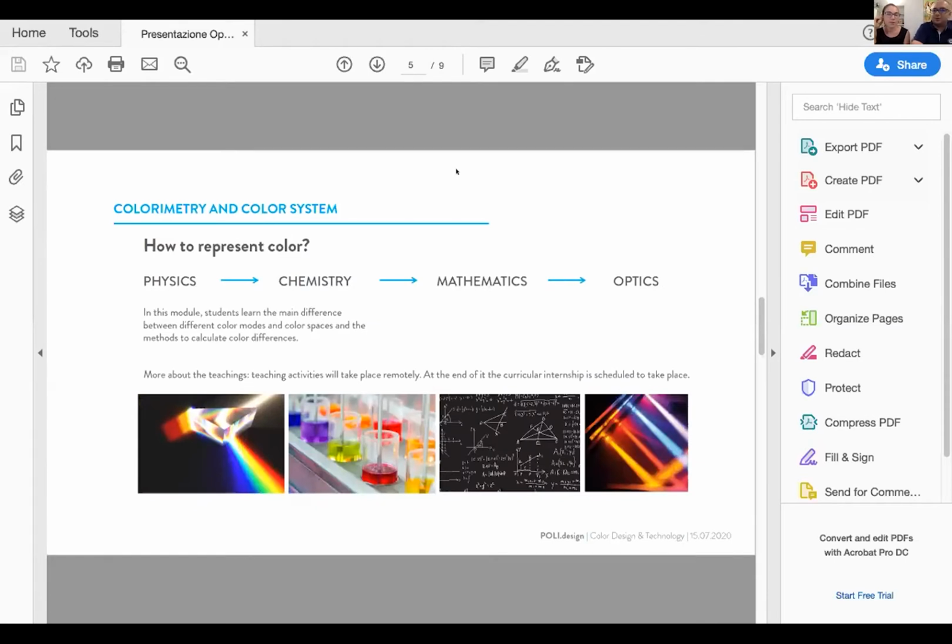The second fundamental is called colorimetry and color systems. Basically here we are going to see how we produce color from a physics point of view, from a chemistry point of view, from an optics point of view, and from mathematics. It sounds really hard, but it's not, because here we delve into very important, interesting topics. For example, in terms of chemistry, which pigment do we need to use to make a blue paint? In terms of physics, which technology can we use to represent color on our TV? This is done in a theoretical part.